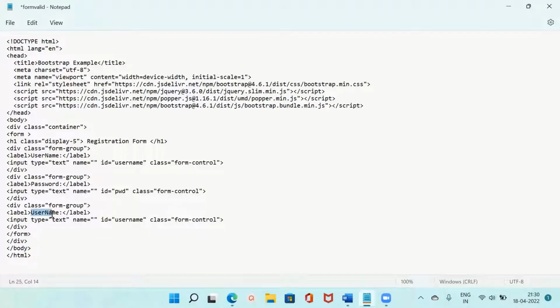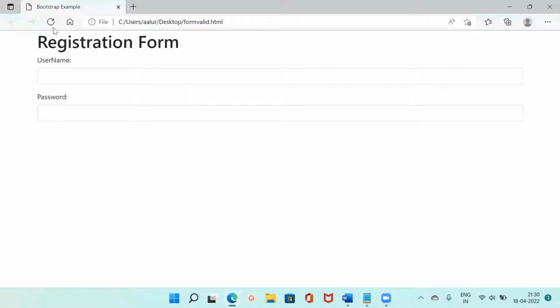So now what do we want? We want the email, right? So enter the email. Email, and then for the ID, I'm changing it to email. Let me save this, and then you can see that I got the email.